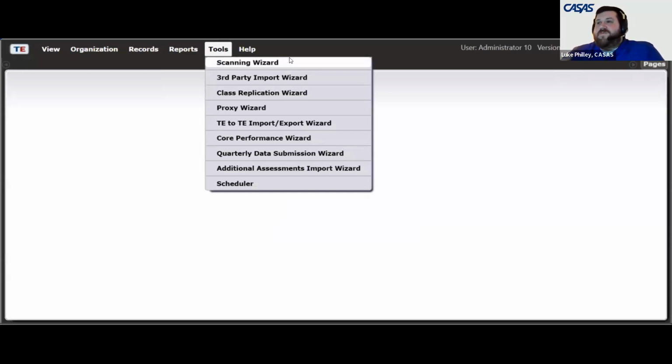Okay, we're doing this format, importing this file type, and we're going to review it. Third-party imports, same kind of thing. What are we going to do? Here's our, same thing, imports, scanning. You're going to load it up: class replication wizard, proxy wizard, where you're pulling from last year. It's a wizard, it's full kind of thing. If you're exporting and importing entire databases, the core performance wizard for E&E, your quarterly data submission when you're submitting, additional assessments when you're importing your co-apps, and the scheduler.